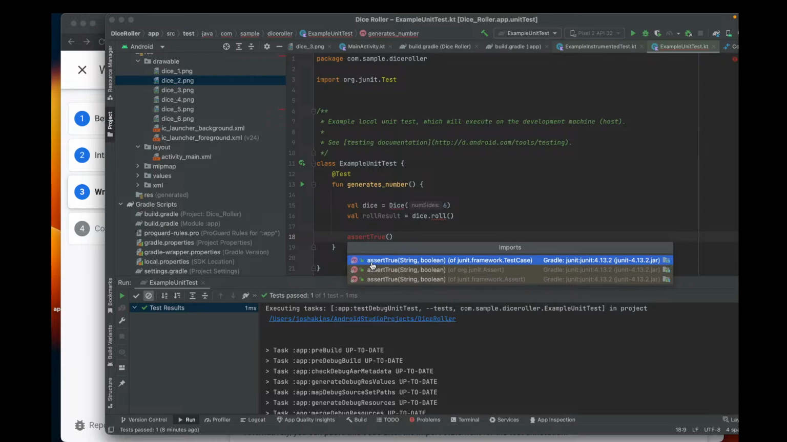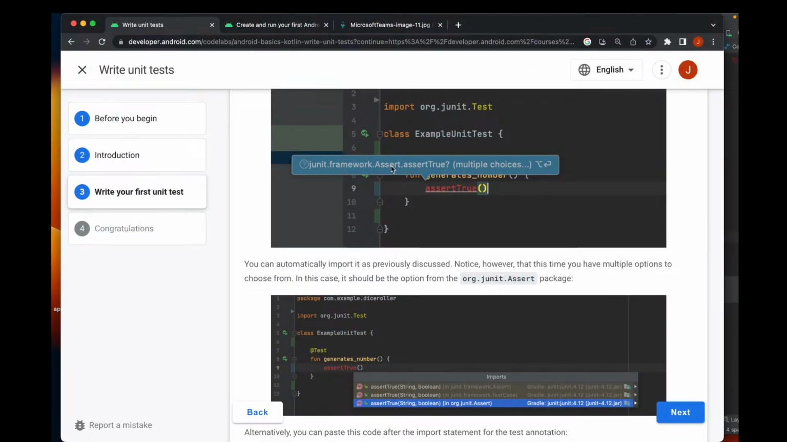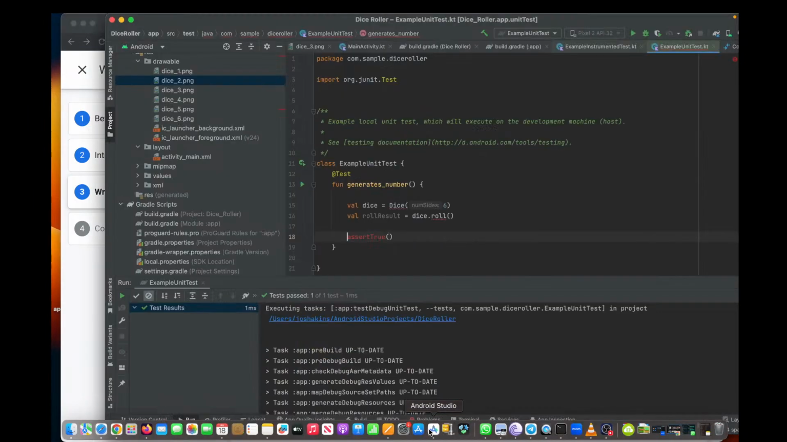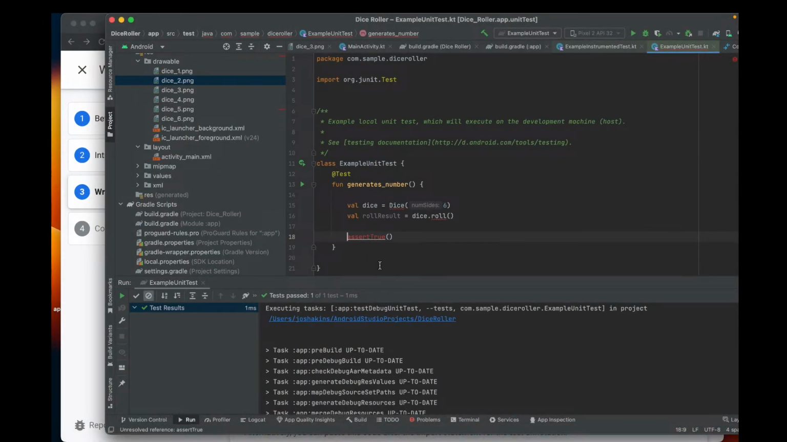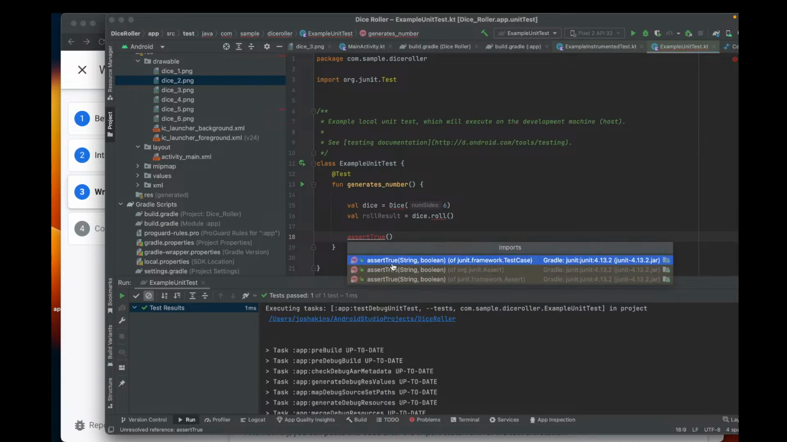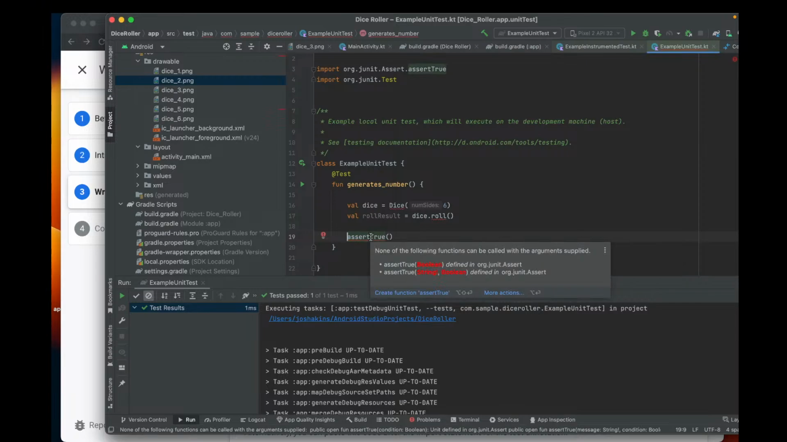Then org.junit.Assert. So we highlight that, import org.junit.Assert, which we import from that. Then it looks like we have to have a boolean, or a string and a boolean.